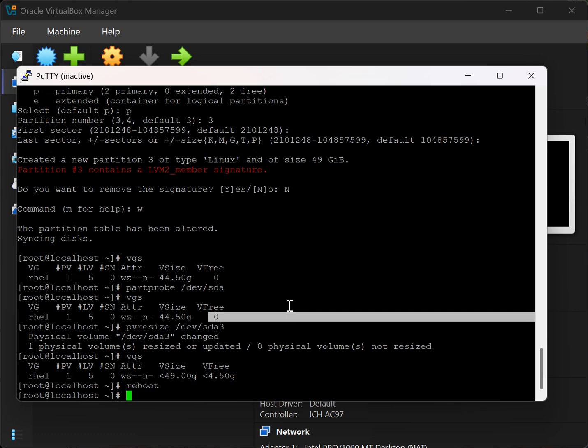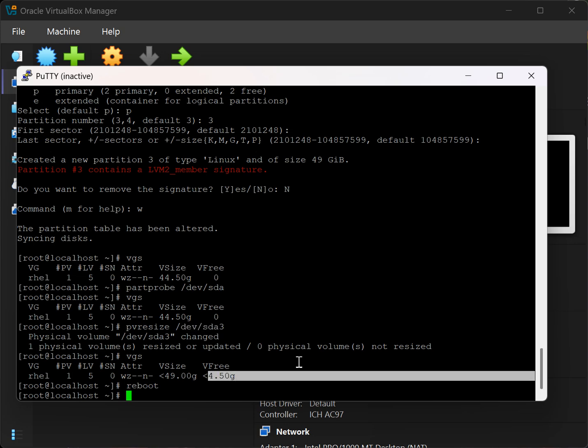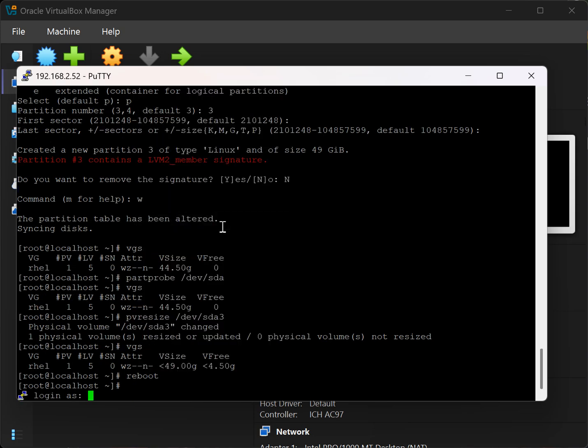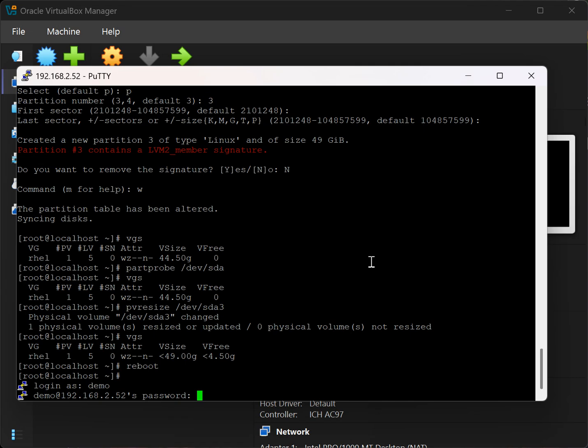Why? Because we have to resize the physical volume in the volume group. So we do pvresize /dev/sda3. Changed. Now do vgs and boom, 4.5 GB is free and available. Then I hit reboot to see that my system comes online without any complaint. Let's see. I'll click restart the session here. Enter my username.